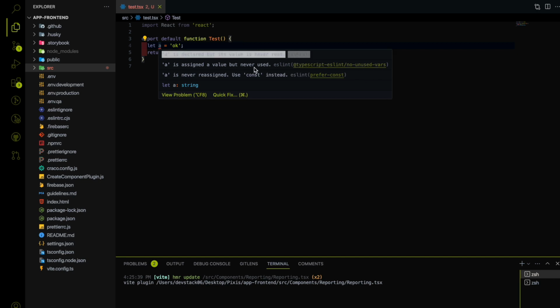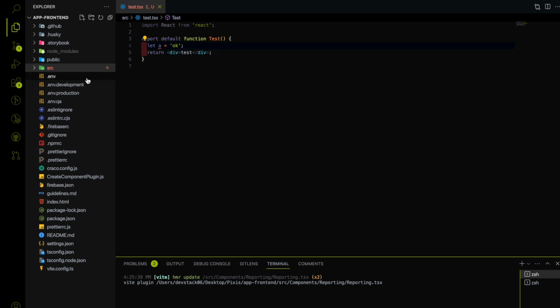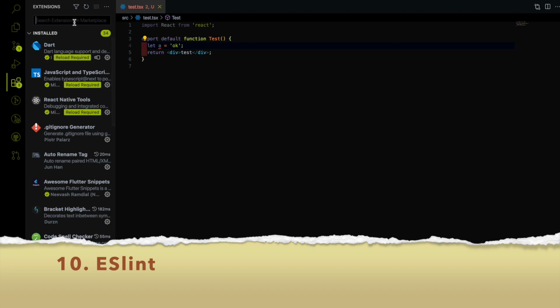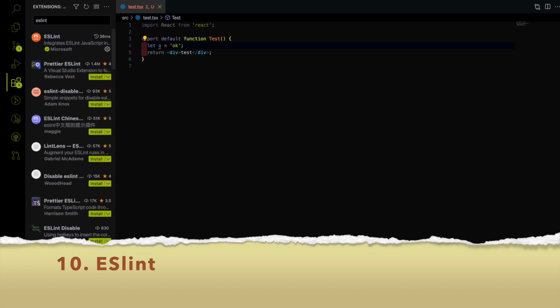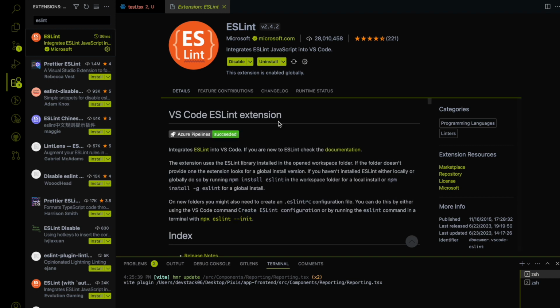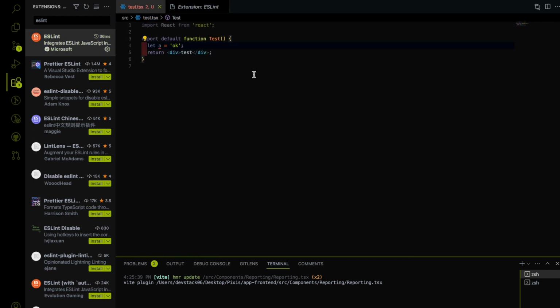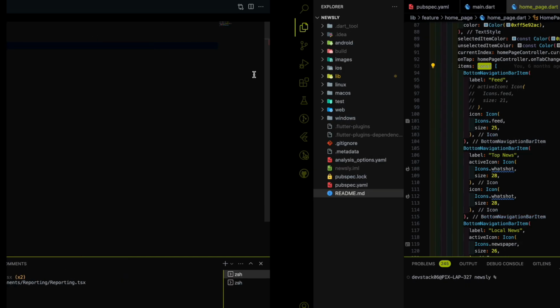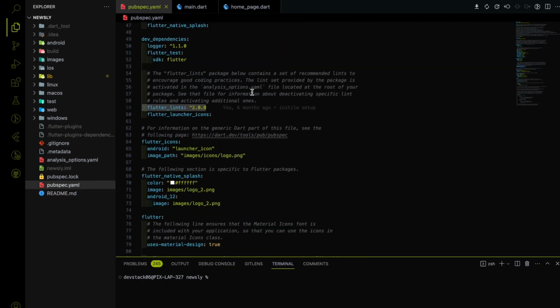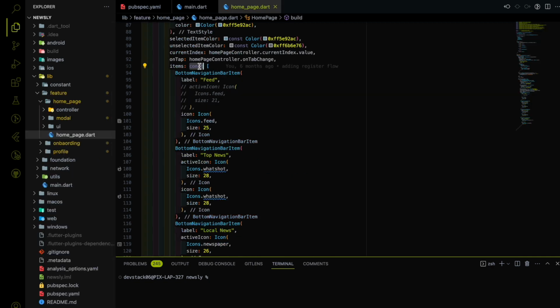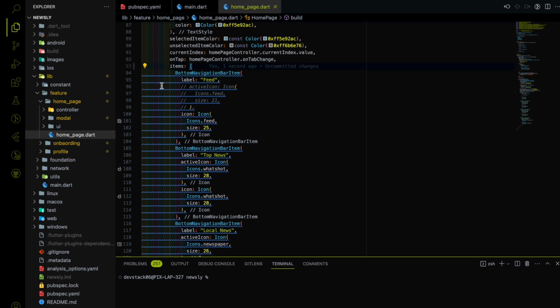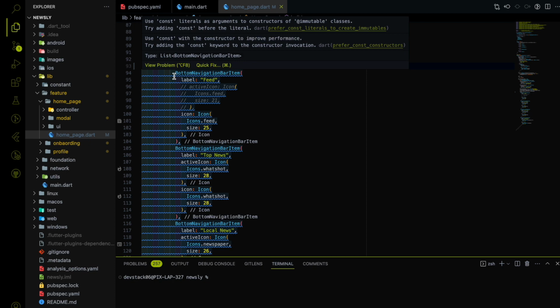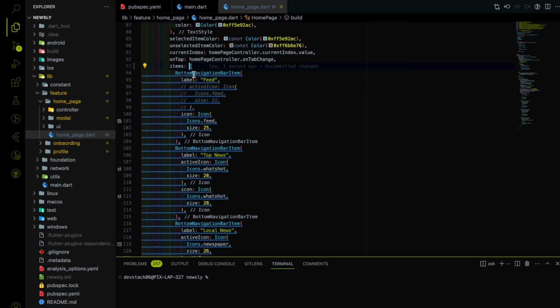So I have a package called ESLint. You can install the last extension, which is ESLint. Basically it is related to JavaScript. So if you are a JavaScript developer or a React developer, then this package is going to be helpful to identify potential errors in your code. Even in Flutter we have linting installed by default. In the pubspec.yaml file you will find that we have flutter_lints. In Flutter also, if I just delete this const, it will give us a warning that a const literal is needed or something. This is coming because of the linting.